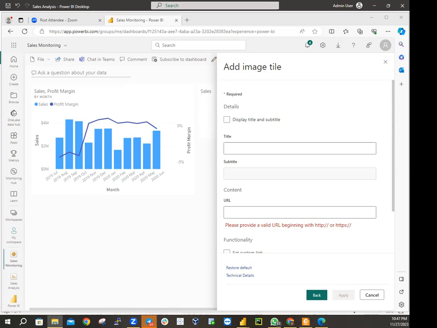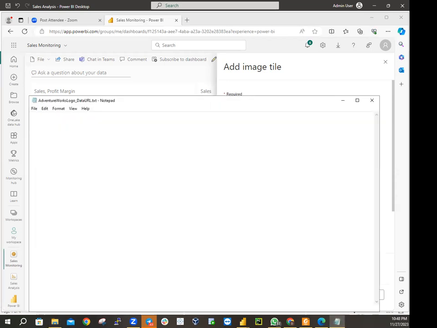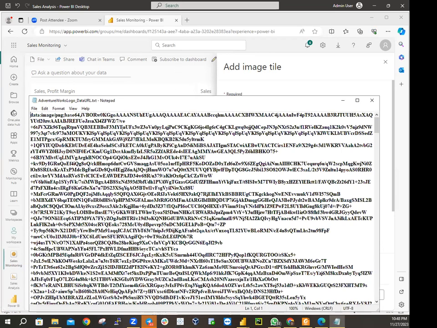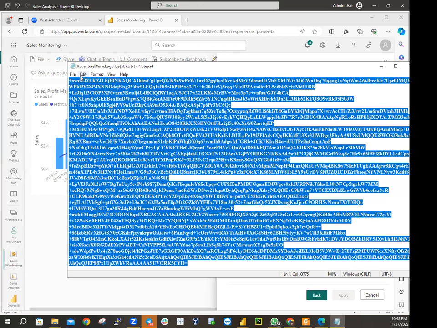Sorry, go to 300. Then resources. Sorry, my folder is leading to. Go to PL300 resource, then adventure logo. Double click. Yeah, that's what I want. Adventure logo underscore data URL test TXT. Double click on it. It's going to open something like this for you. Click inside it, Control A, then copy it. Control A, Control C.